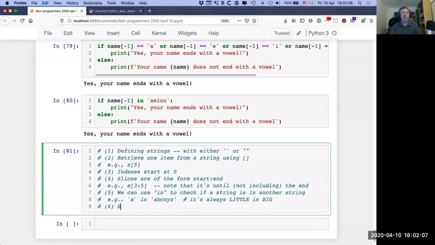And finally, strings are immutable. Let's do this. Indexes start at 0. Negative indexes go from the right. And finally, yes, strings are immutable, can never be changed.